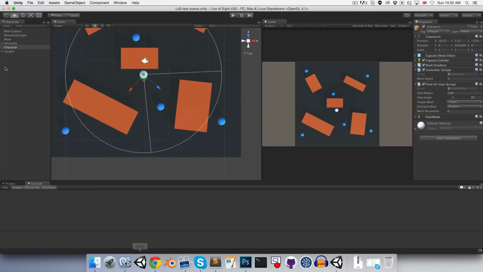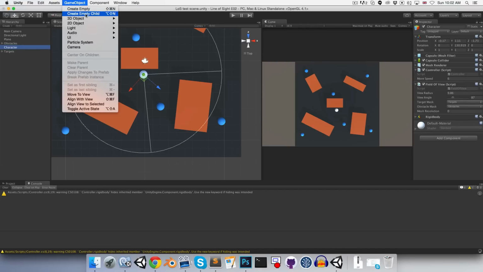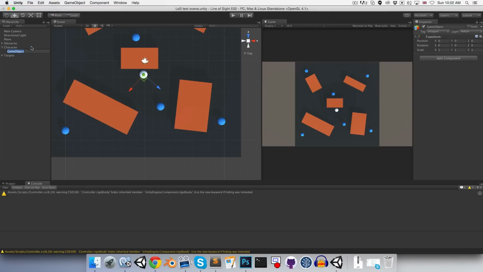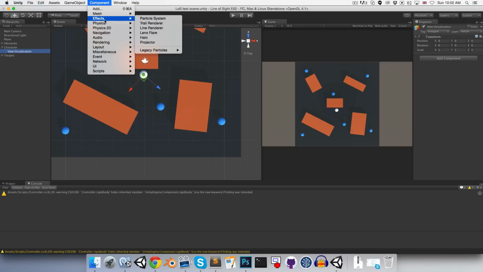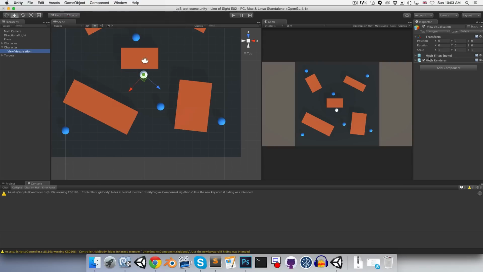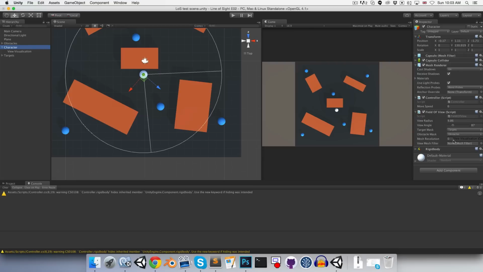Alright, so now if we go into Unity, just select our character, let's say create empty child, and we can call this our view visualization. Alright, we want this to have a mesh filter component as well as a mesh renderer component. We can maybe just set cast and receive shadows both to off. And let's go into our character and just assign that mesh filter to our mesh filter variable. Might as well just set mesh resolution up to 1 now.